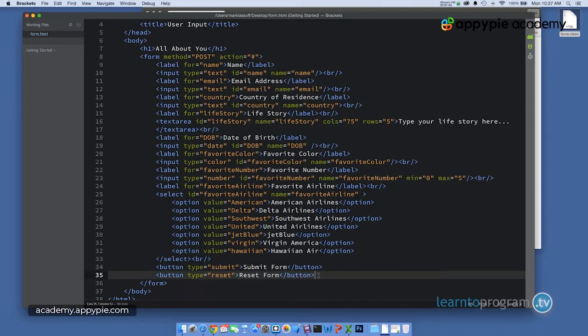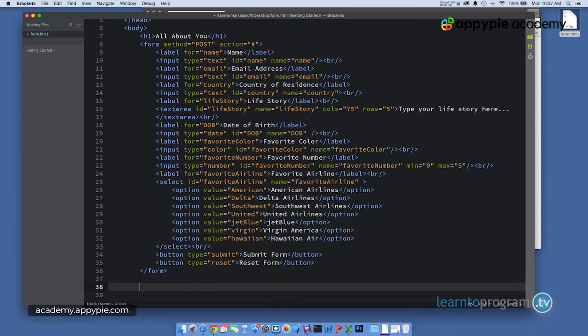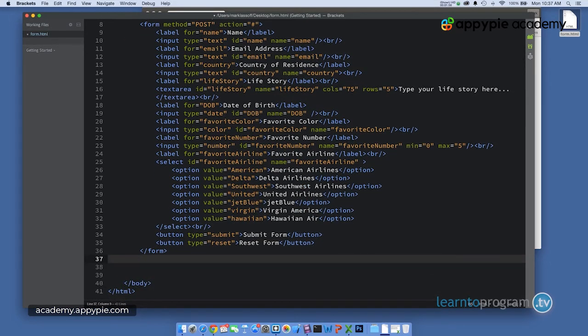The third type of button is a button that you commonly have to wire up yourself. And you do that using JavaScript, and we'll look more closely at that later on in the course. This type of button can often occur outside the form itself. So I'm going to go ahead and just type button.